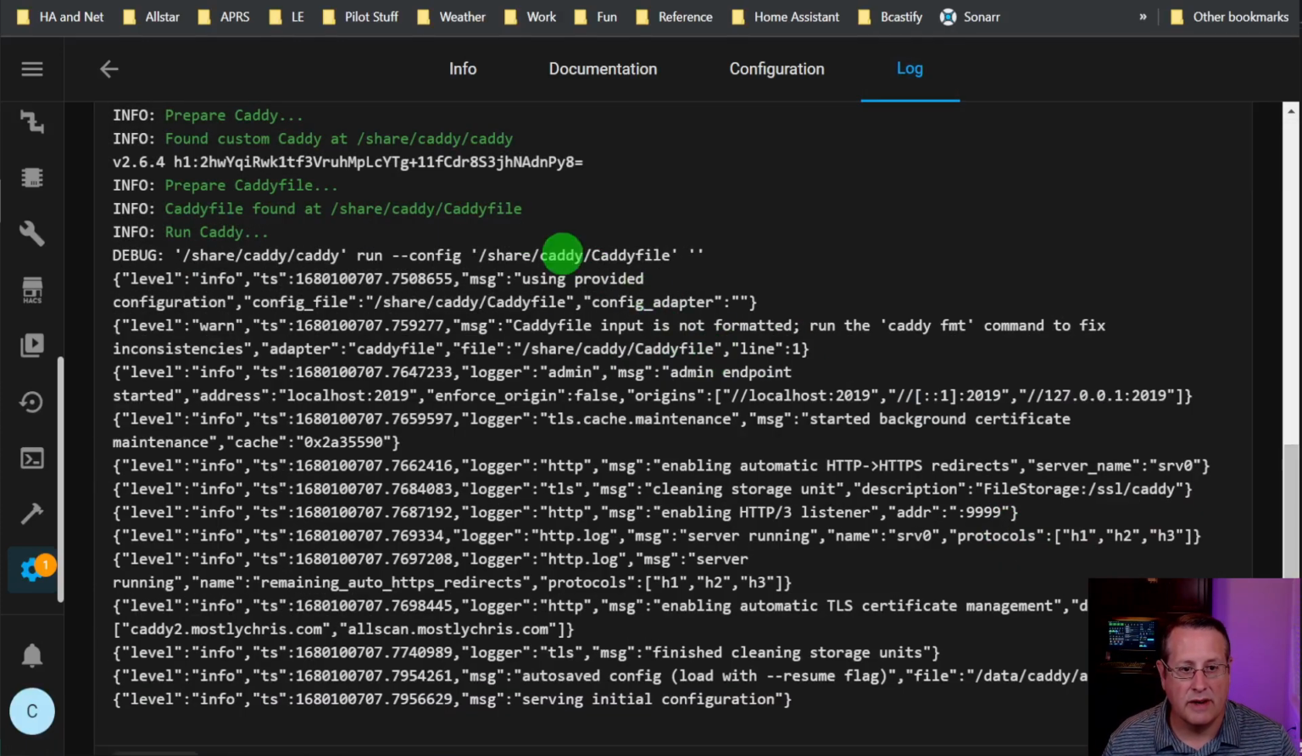All right, so in the logs, what you're going to see is preparing Caddy, found custom Caddy at share Caddy Caddy. What that means is it found that custom binary that has the Cloudflare DNS add-on in it. It also found a Caddy file at share Caddy Caddy file. The names have to be exact for it to find it. And then once it does that, it's going to load the configuration from the Caddy file. It's going to use this binary as the Caddy binary. And if everything is correct, it will start serving out your content. If it's not, you'll get an error and it will shut down. So you need to make sure that you check this log file to see if it's running.